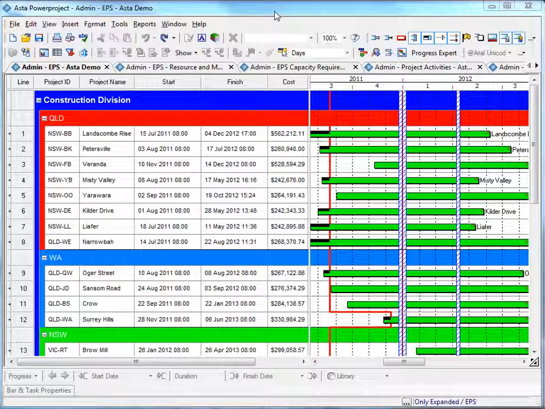So in this situation here, we're managing multiple projects. We're a company that's managing multiple projects across multiple regions in Australia. Hence, we have the construction division, Queensland projects, Western Australia projects, and New South Wales. And you can see we're here at the overall enterprise project structure level, where we have all our projects listed with the progress and costs and start and end dates of each project rolled up. So Powerproject allows us to manage a portfolio or program of projects with dates and obviously with resources and costs.